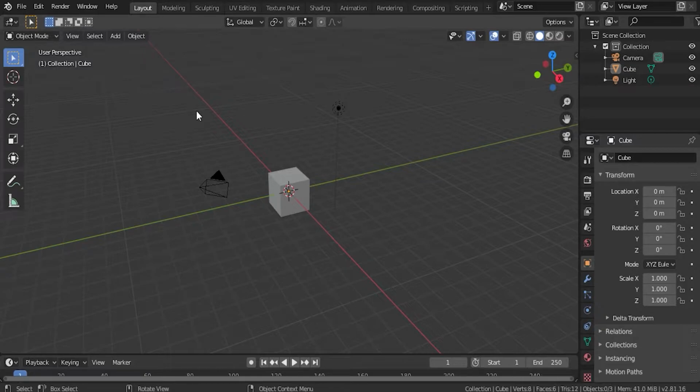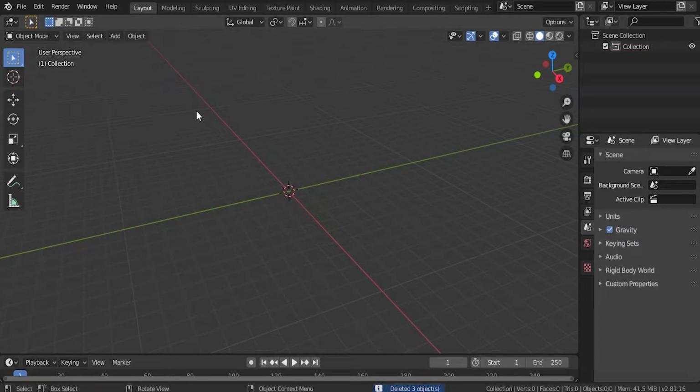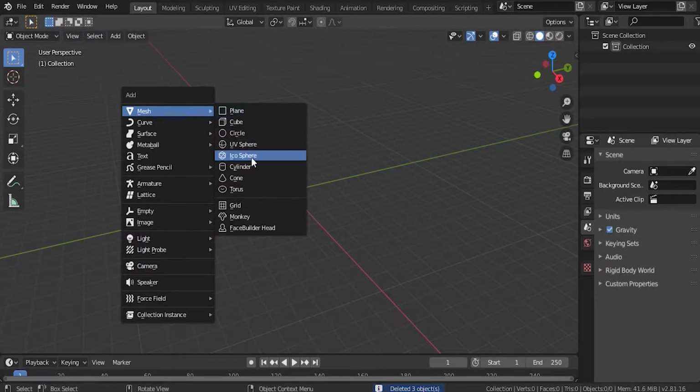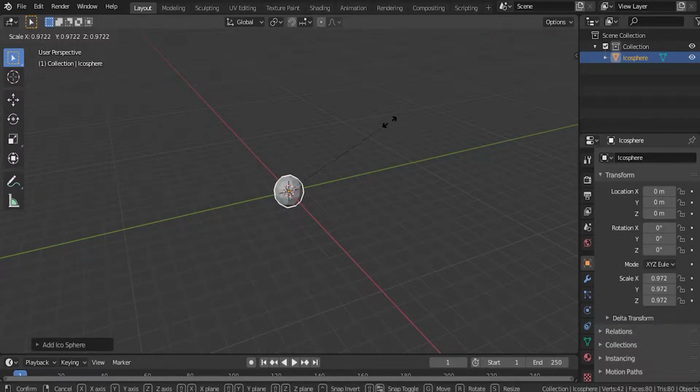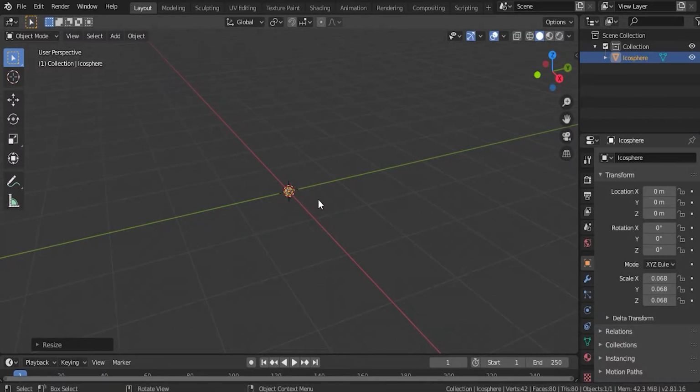Alright, so I have a default scene open inside of Blender. I'm using 2.81, and we can go ahead and delete everything in our scene for right now. And let's go ahead and import in an icosphere. And we can go ahead and scale this down quite a bit. About right there should be fine.